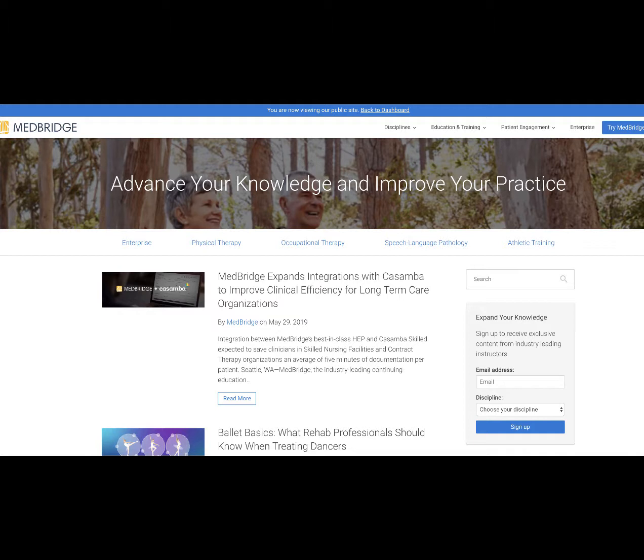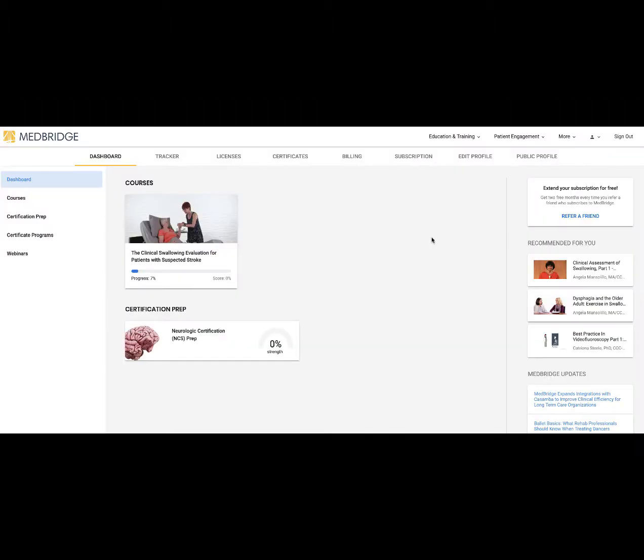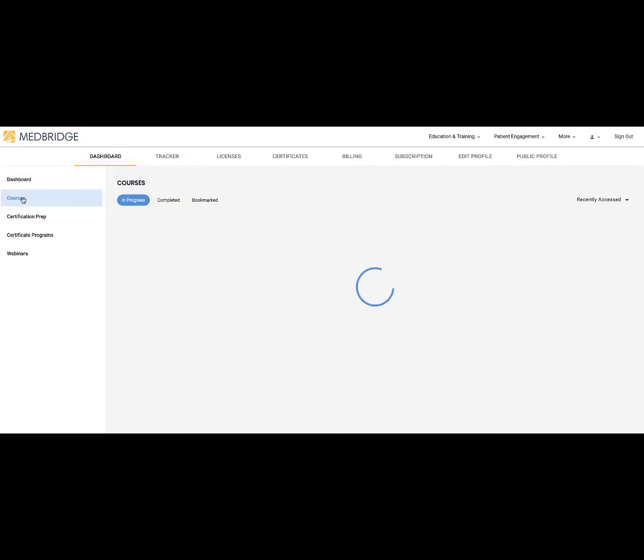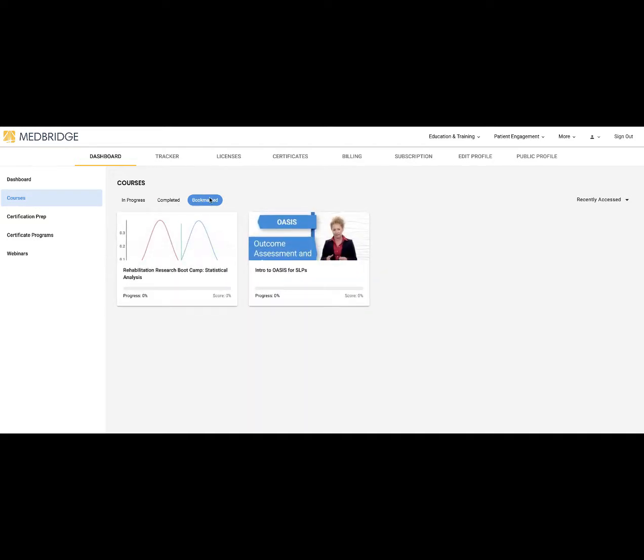Let's look first at the home page once you are registered. After you sign in, you will be taken to the dashboard page. On this, you can see that there are a number of items across the top, and then of course down the left-hand side. So let's click on the courses tab, and you'll see that you can look at courses that you have in progress, those that you have completed, and those that you've bookmarked for looking at later. These other items we will take a look at in a few minutes.